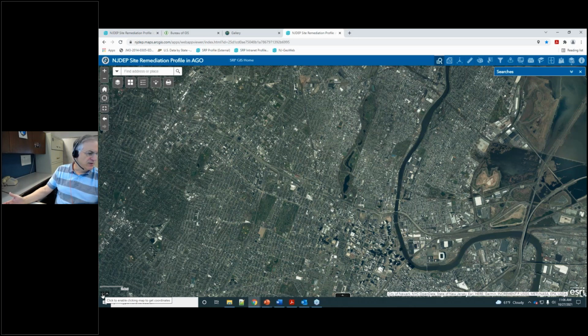It says click to enable clicking map to get coordinate. So you click on that little star and the box opens to the right and it says click the map to get coordinate. It's very simple. You click on the map and the coordinate has filled in this text box that is very, very small in the lower right corner. So you would highlight it, hit Control C and copy it, go wherever you wanted to and paste it, and use it in that manner.